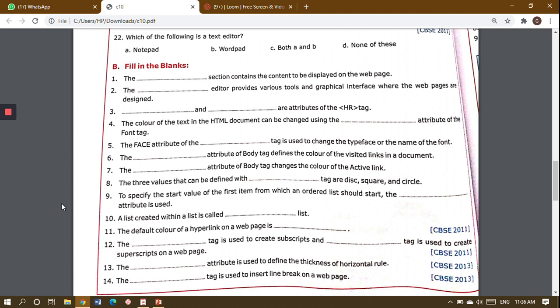See the second one. The dash editor provides various tools and graphical interface where the web pages are designed. Here you can write it down. It is WYSIWYG. We just call it WYSIWYG editor, okay? The full form is what you see is what you get, okay? Got it, children? What you see is what you get. So WYSIWYG, okay?